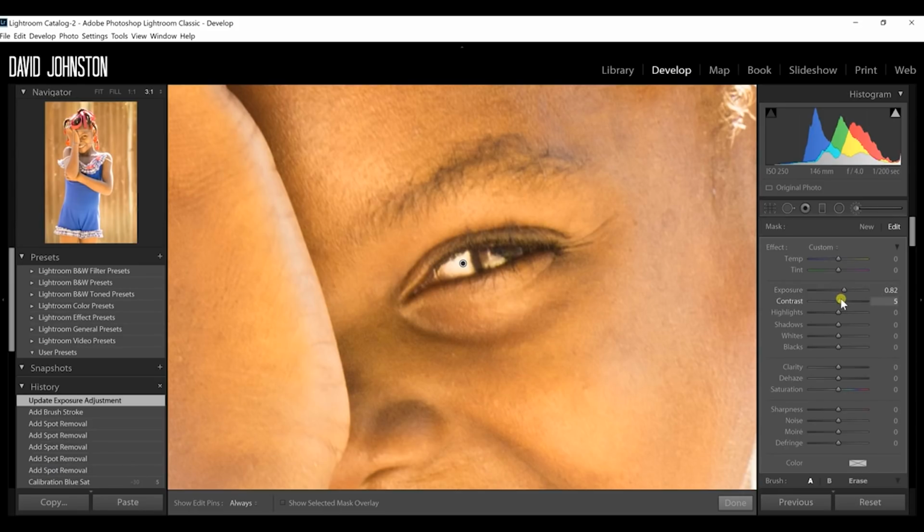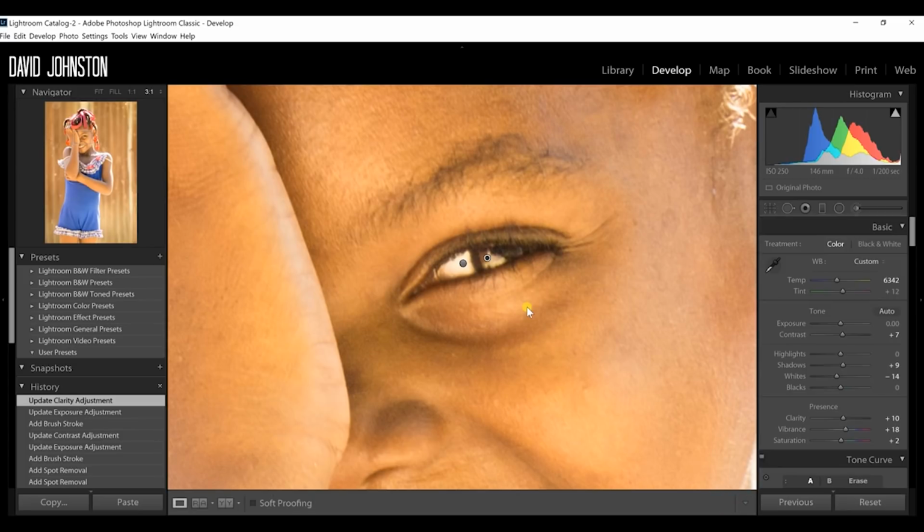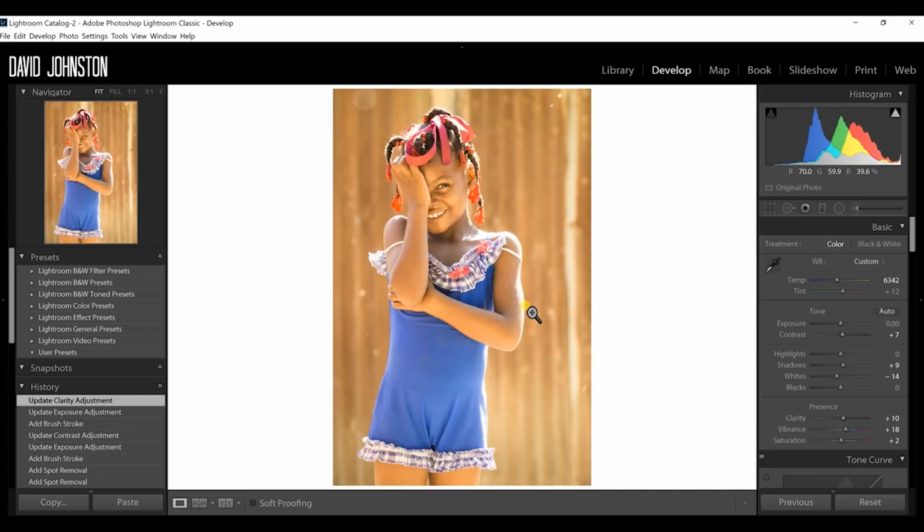And then I will add some contrast, and then I will select a new brush and I'll come in and paint the iris of the eye and increase the clarity of that just to add a little bit more detail to that as well. I'll hit done and zoom out just to see what that looks like. And it made a very subtle change, but it really helps you connect with the eye a lot more.